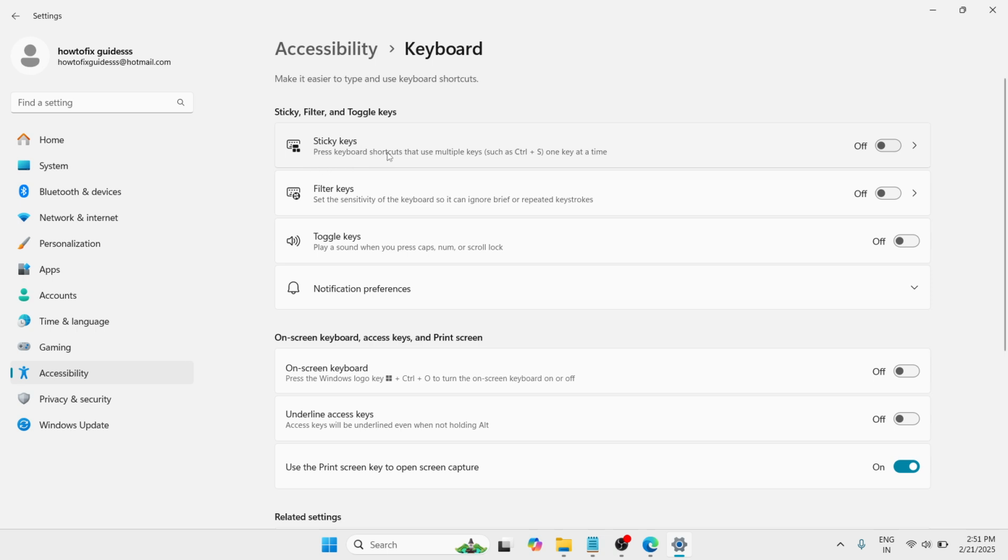Press keyboard shortcuts that use multiple keys such as Control plus S one key at a time. Now, in order to disable that, if in your case it is on, simply click it to turn that off. Okay? So in that manner, you have just successfully disabled your sticky keys.